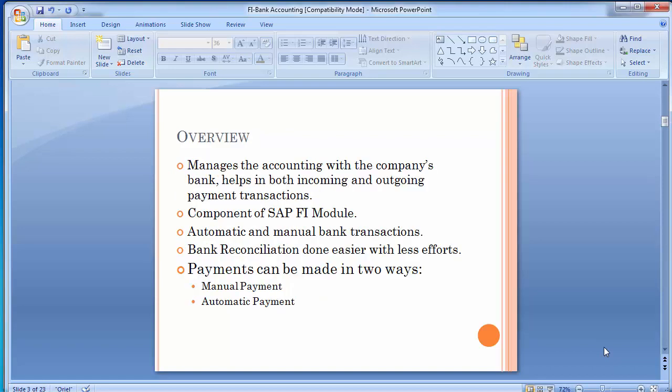Now moving to the overview: it manages the accounting with the company's bank and helps in both incoming and outgoing payment transactions. As said, it is a component of the SAP FI module. It supports automatic and manual bank transactions, and bank reconciliation is done more easily with less effort. Payments can be made in two ways: one is manual payment, another is automatic payment. Many of these automations are available through the SAP ERP software, working under bank accounting.